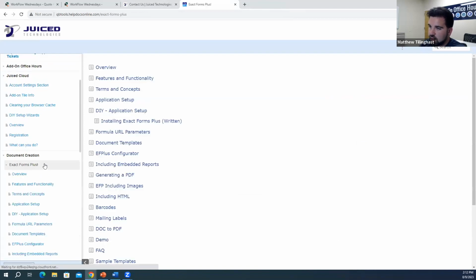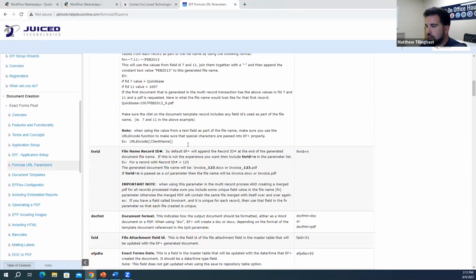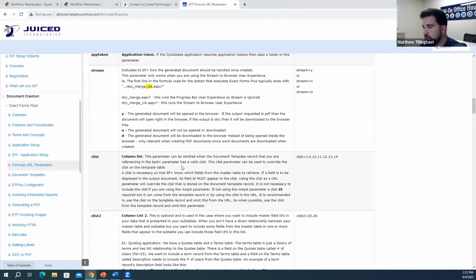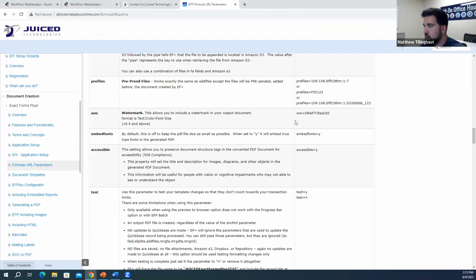You can go into Exact Forms Plus, go to our URL parameters, and maybe you want to have a watermark on this. So you can look and you can find something called WM. So you can see that we have a lot of stuff included for this watermark. And this is something that you can include if you wanted to.